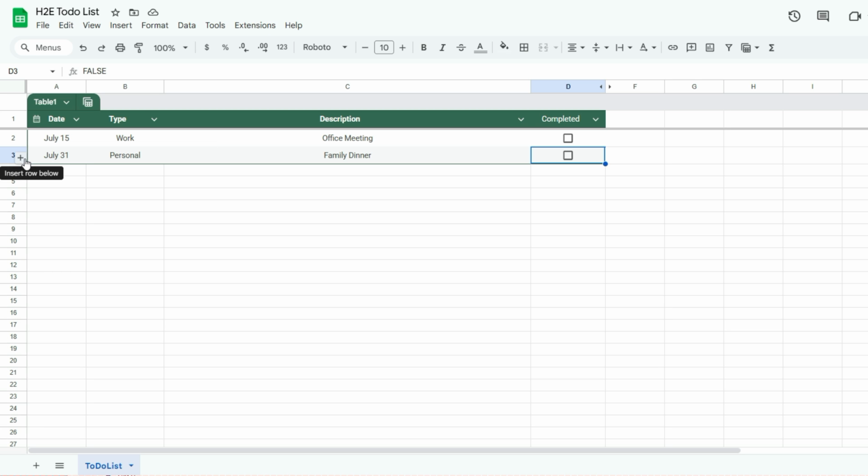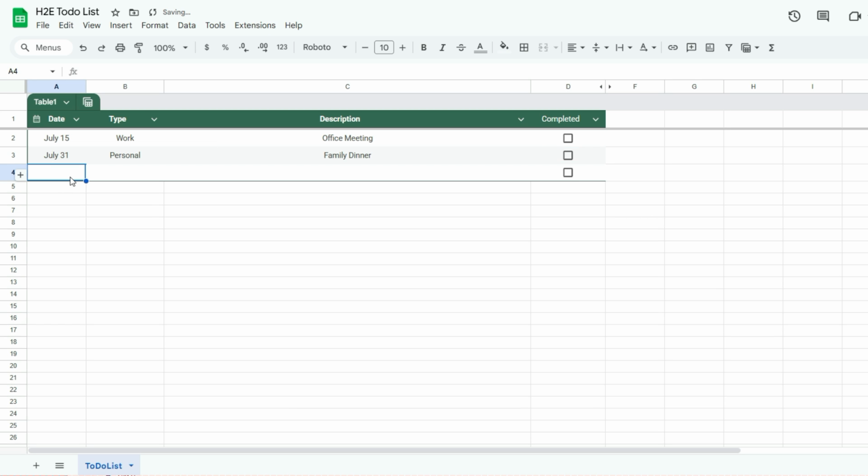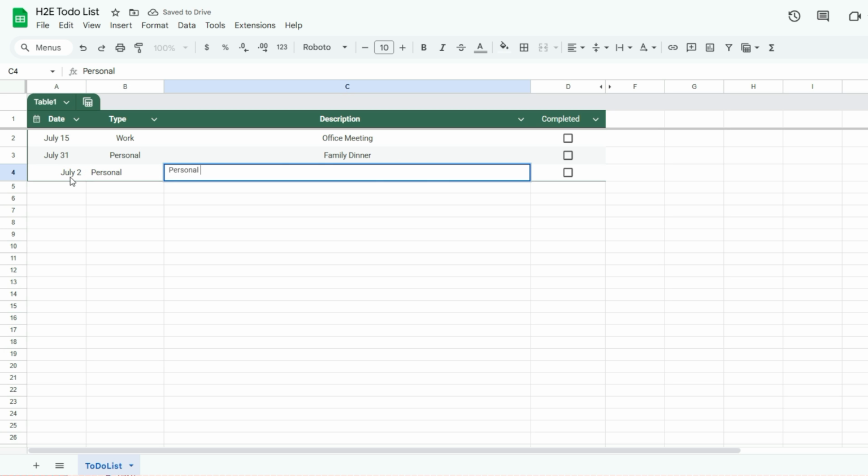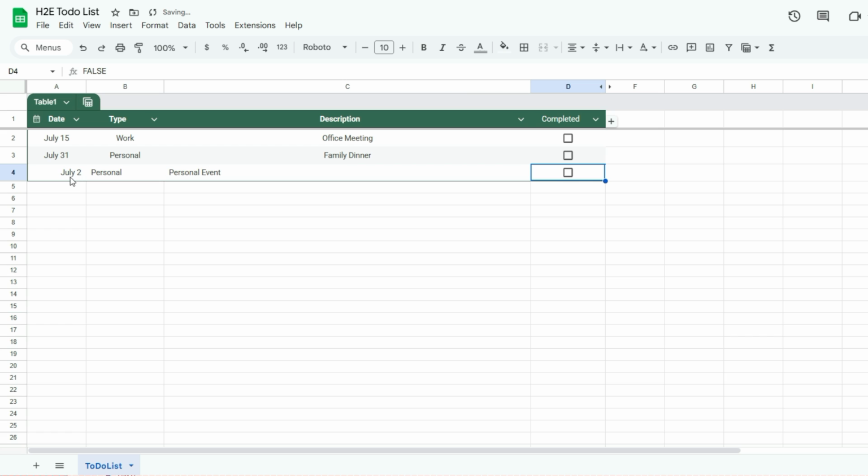So let's try it out with another entry. Let's say this one will be July the 2nd, and let's say personal. And let's just type in a generic personal event. And again, a couple seconds, it'll resort, center everything.